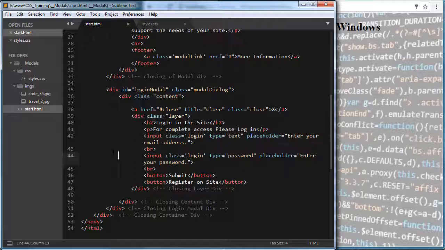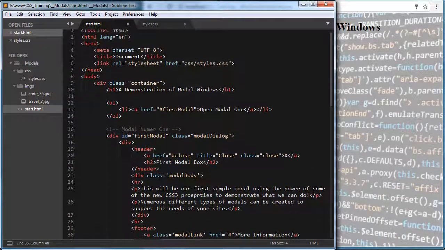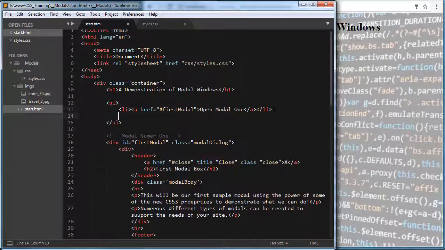We're starting to see that page, although we don't have a link there yet to bring it up, but I'm going to add the link right now. So I'm going to go back up to the top to the UL. Inside that UL, I want to add a second link. So I'm going to scroll all the way up to the very top UL, where we have the open modal one, and I'm actually going to put in another link that says login modal login.